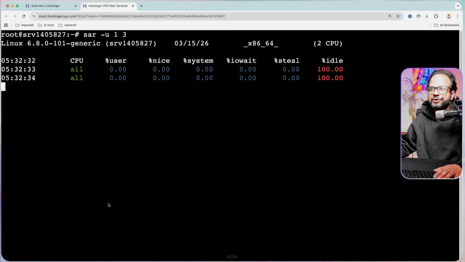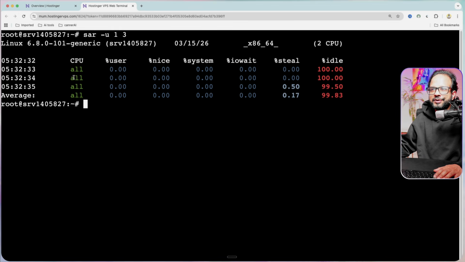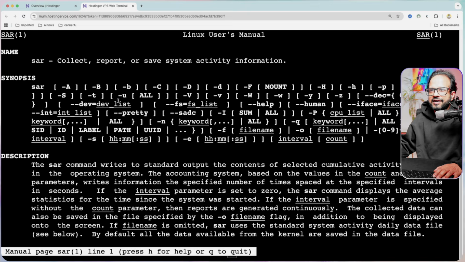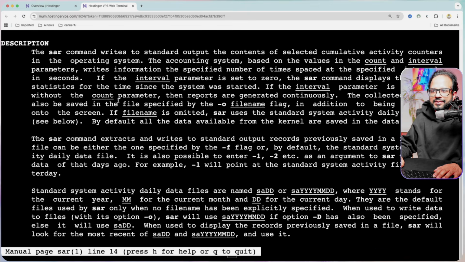What will it show you? It will show you CPU utilization. Okay, so again, it is doing the same thing. With the -u, it is showing CPU, and it is showing you all the utilization, system utilization, idle time, etc. at 1 second intervals, 3 times. But if you just do man sar, it will show you other parameters along with it.